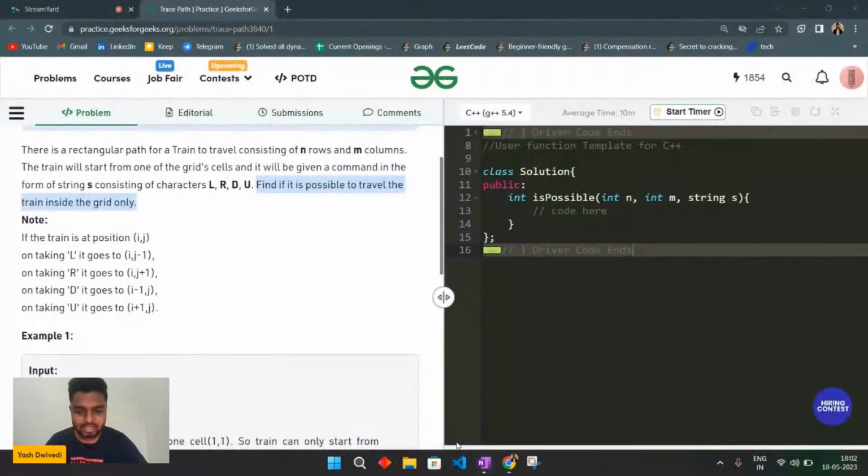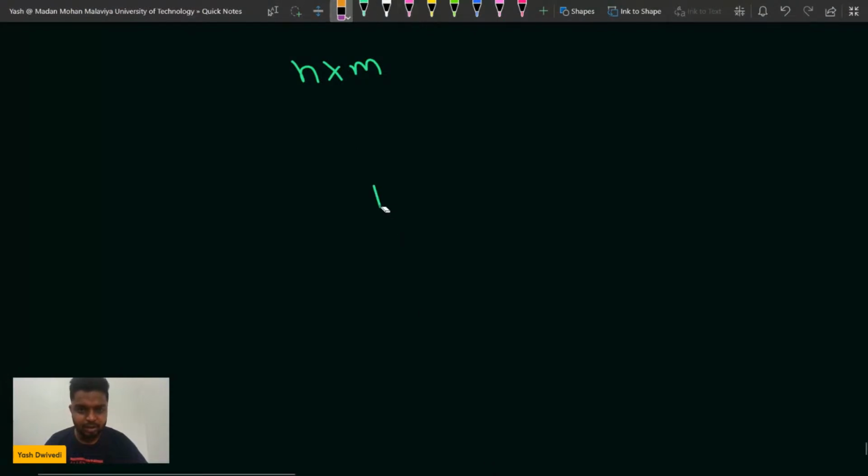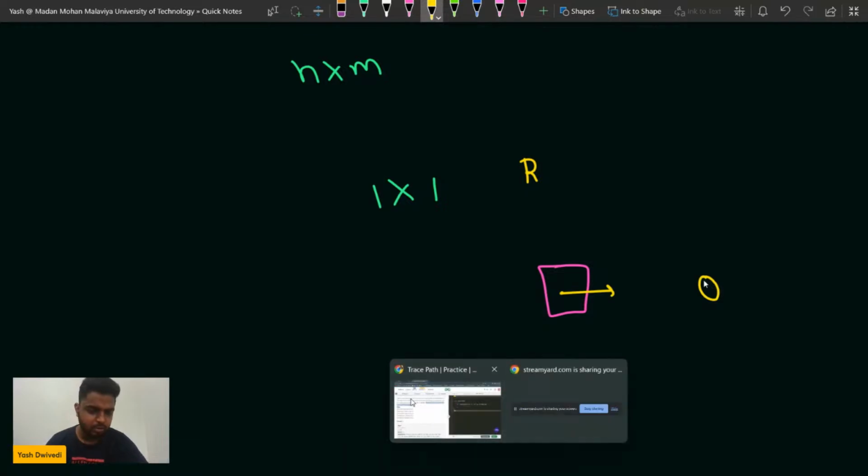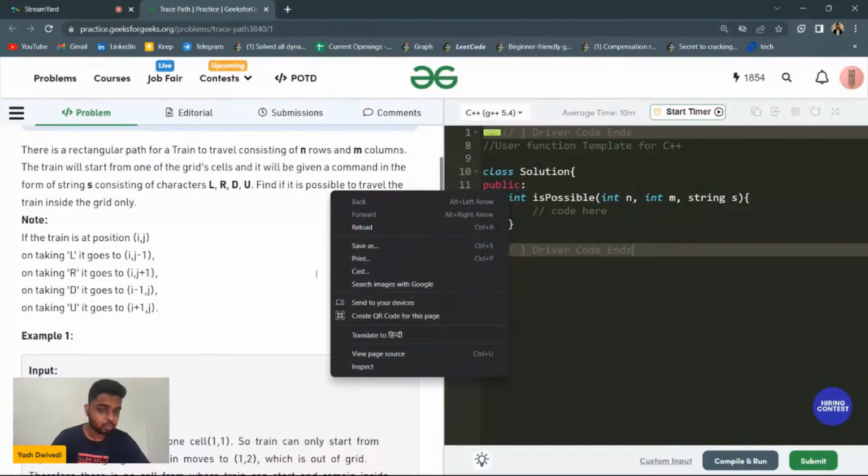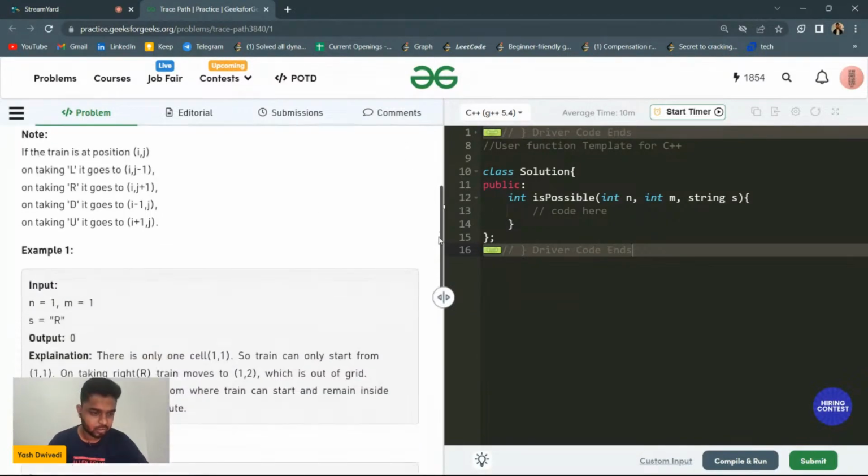Let's say you have been given a grid of 1 cross 1 size. In that case you have to start from here only, and suppose the command is r. If you go on the right side, then you will fall out of the grid. So in that case you have to return 0, since it is not possible from any position of the grid to still remain inside the grid after traversing all the paths.